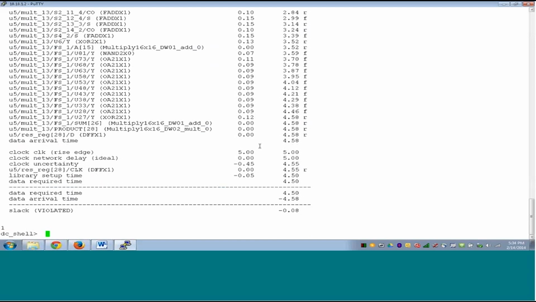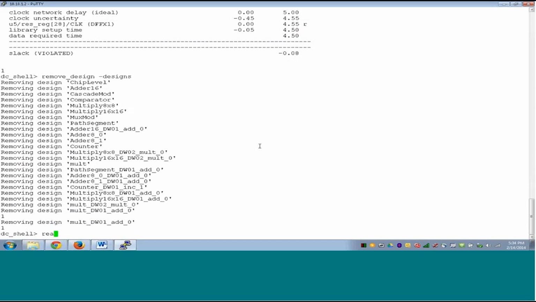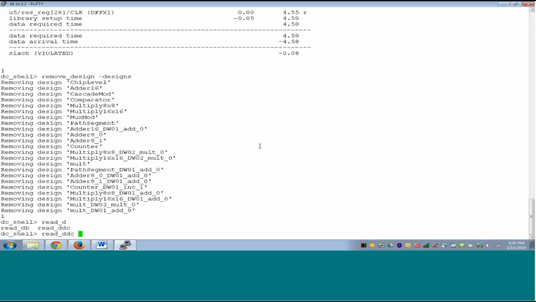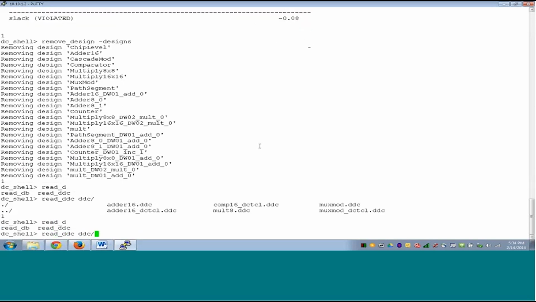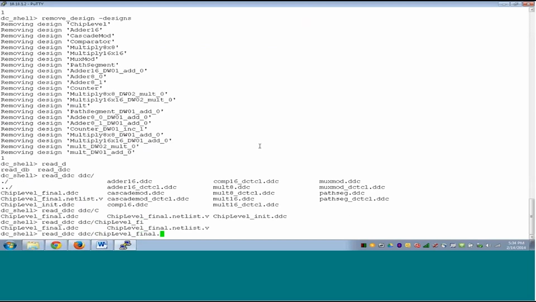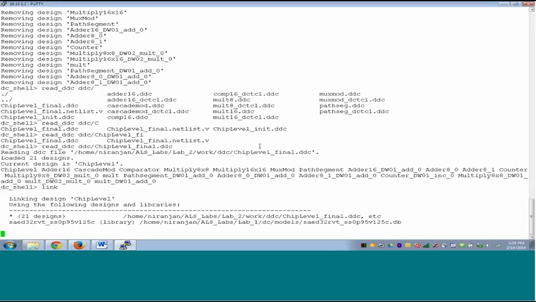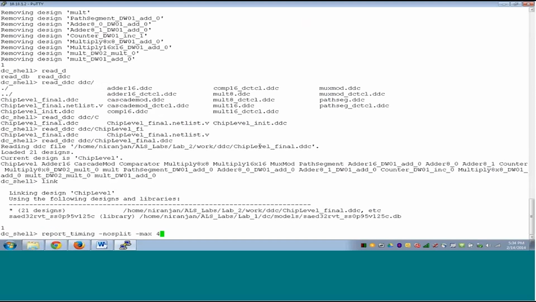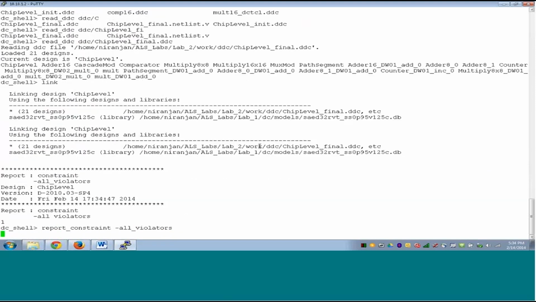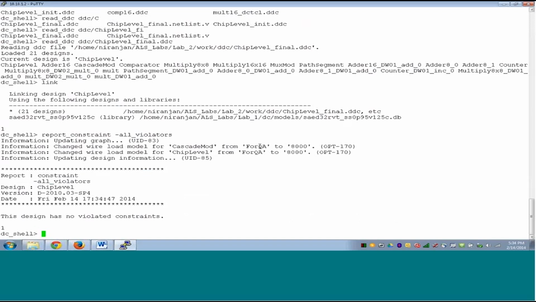Now I'll remove the design again. I will read the DDC, and now I'll read the final DDC. I'll do a link and I'll now report constraints minus all violated. Now the design has no violated constraint. How did it happen? Although there were violations from the input port to the register inside the multiplier, how did it happen?